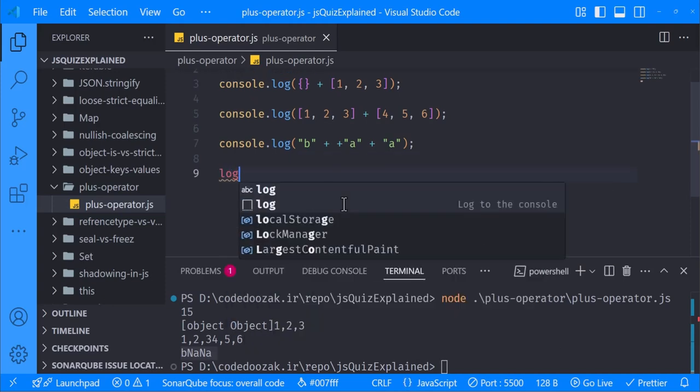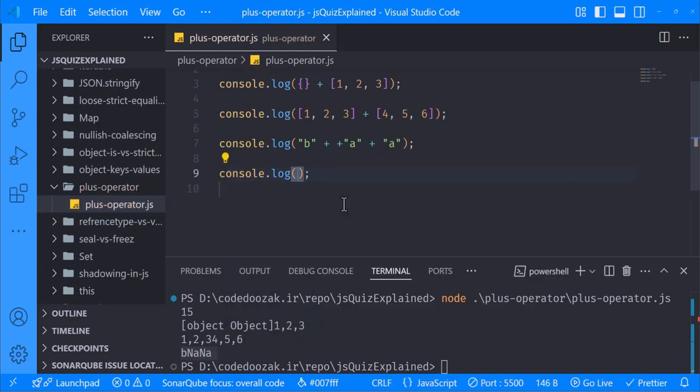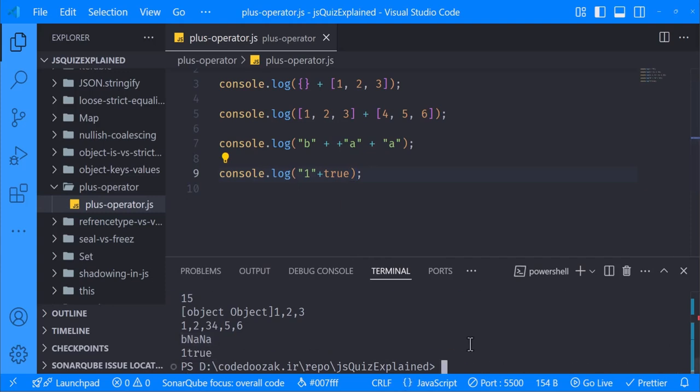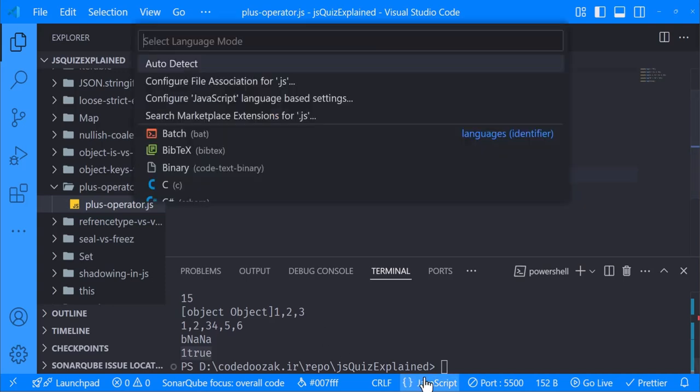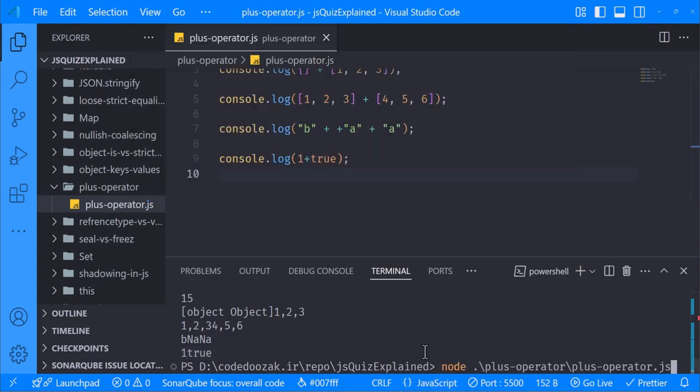Also, you can now understand why something like, for example, 1 plus true, is 1true, as you see. And if we put a plus in here, it would be 2, because plus true is treated as a number and 1 plus 1 is 2.